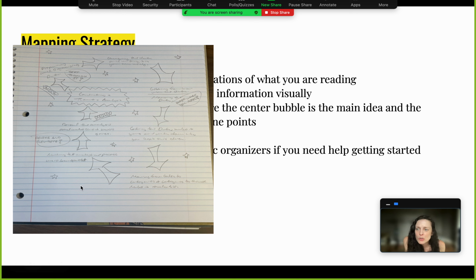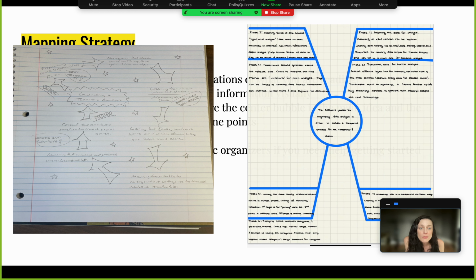Some of them look really, really messy, but it makes sense for them. Some of them are a lot more structured. They spend a lot of time creating these. Again, you can do pencil and paper. This is something more formal. So in this case, all of these strategies should help continue to give you a better sense of how to read and make better sense of academic texts.